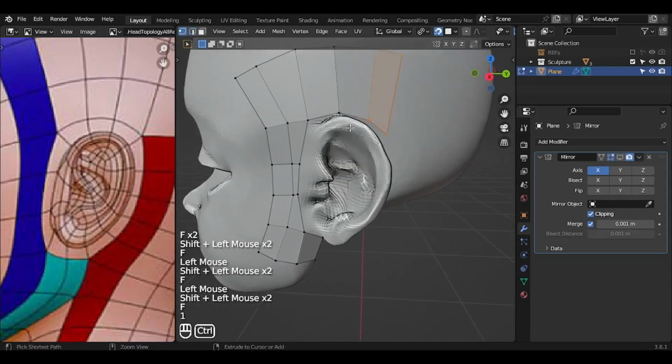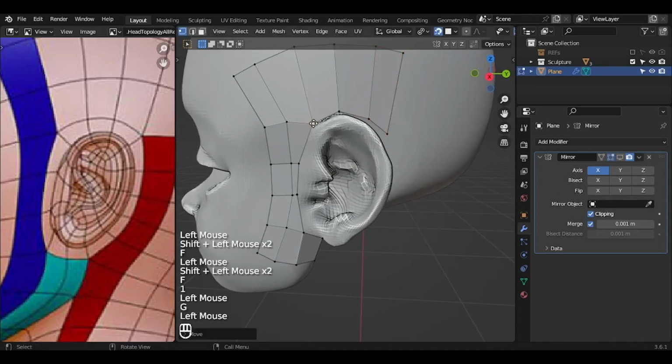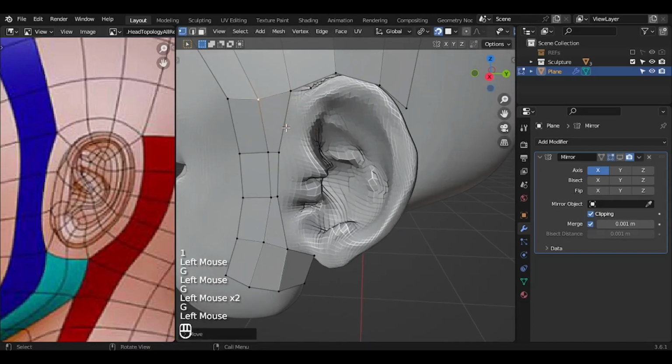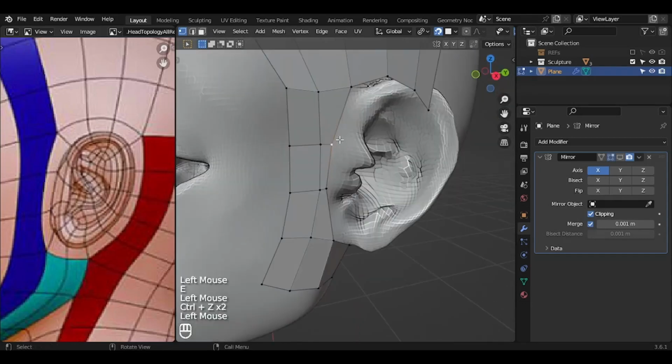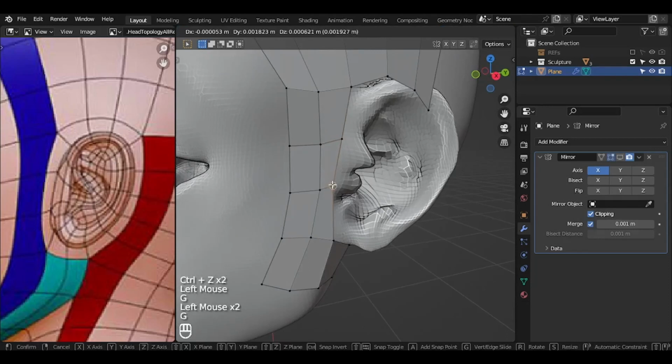Now for the ears, it can be a bit confusing and a bit tricky because it's kind of hard. But if you don't want to make too many details, this is not going to be a big deal. You can just follow the same shape but without many details. And just make sure to follow the same shape and the same clean flow.